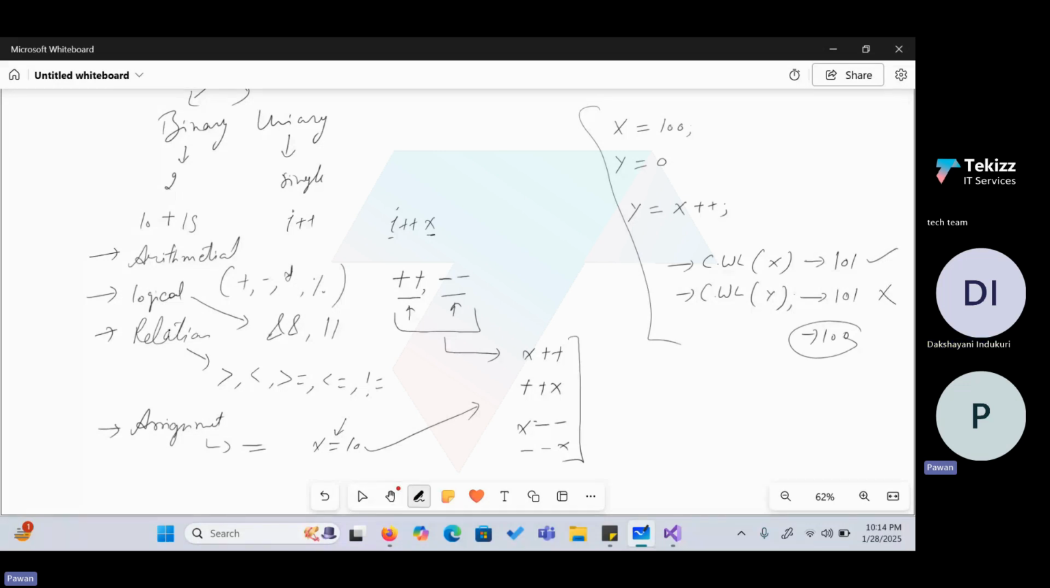So this is the pre-increment and post-increment. This is the difference. When we are dealing with the assignment operator and we assign the value of x into y, but x also has an increment operator, this is a post increment. It means first the x value will be assigned to y, then x will get incremented.